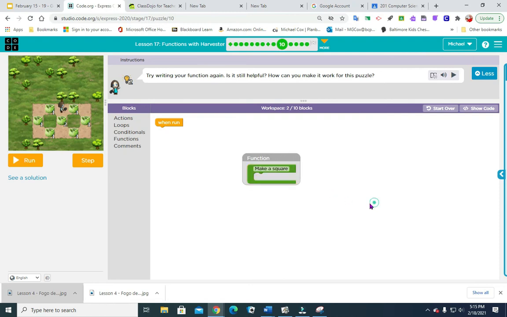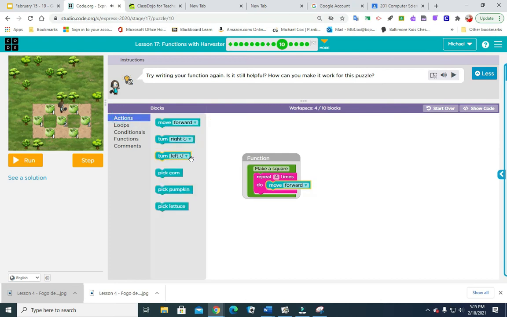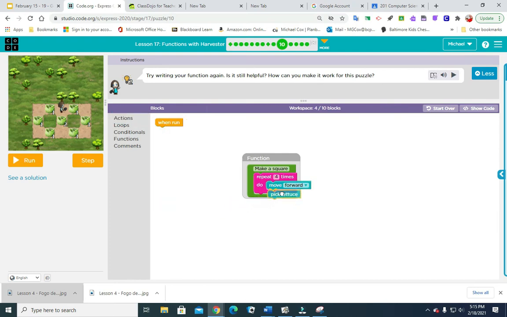Make a square. So let's put the same thing in a loop. Change it to 4 times. We are going to move forward. We are going to pick lettuce. We're going to move forward.